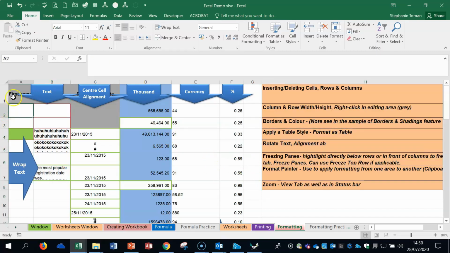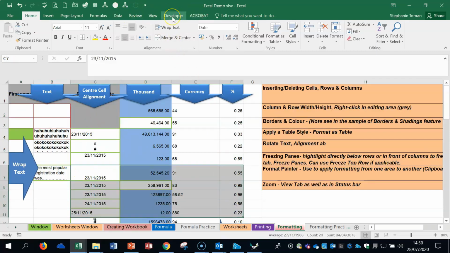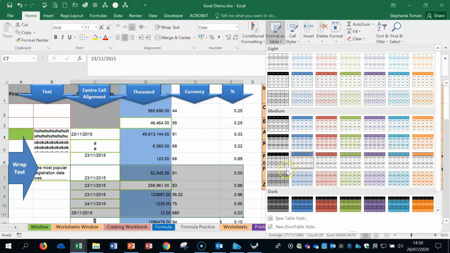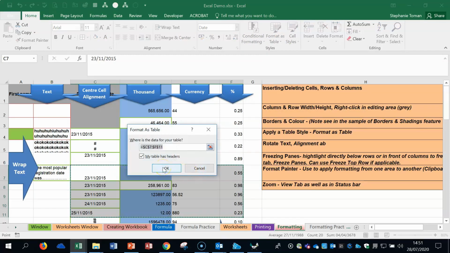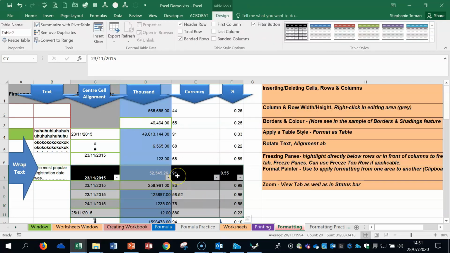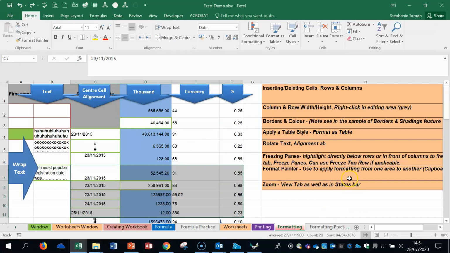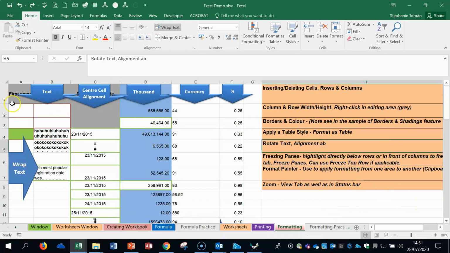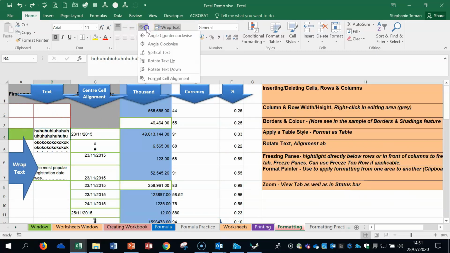Table styles are easy as well. If you highlight a particular area and you apply a table style, so if you go into here and into the drop down for format as table, you can apply a particular setting. I've just selected that, and then that applies just there. You could do it to the whole of your table, obviously, it would make more sense. Rotating text and alignment. So you've got this feature here. If we drop down, rotate up, rotate down, etc.